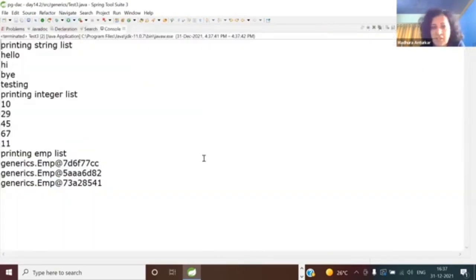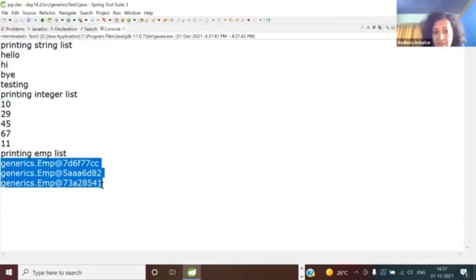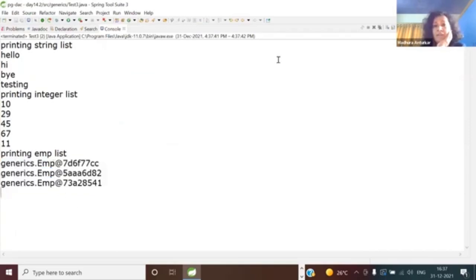So as you can see, check this please. This is your string list contains. This is your integer list contains. And this is your employee list contains. Everyone remembers this? What is this weird thing it is printing?